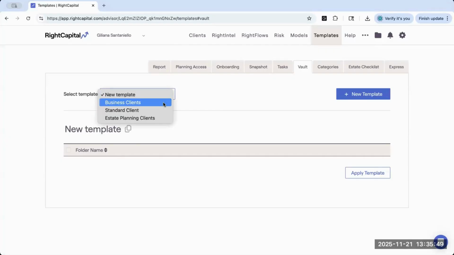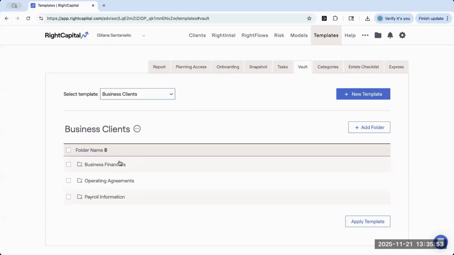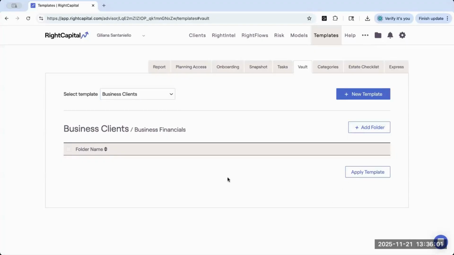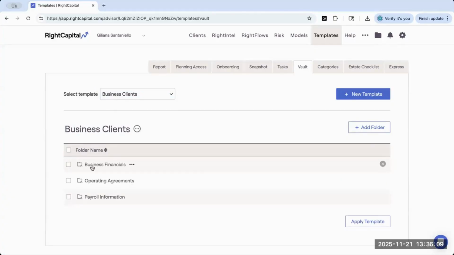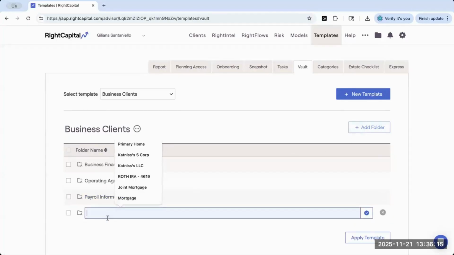Some common use cases would be a vault document for clients who maybe have a lot of businesses. We can structure these different folders, and then the clients will be able to open the folders and apply the document to the folder here. So we do have the ability, for example, with business clients, let me go back here and just talk about uploading their business financials, operating agreements, and payroll information. You can always add an additional folder and customize this as well.